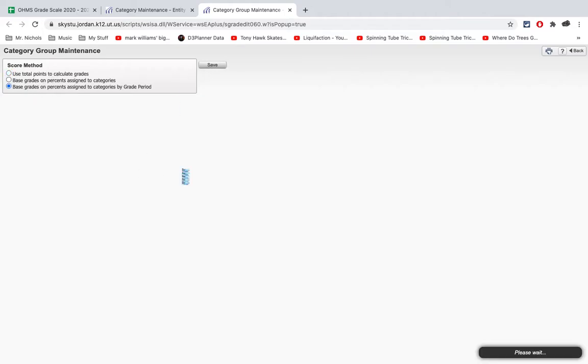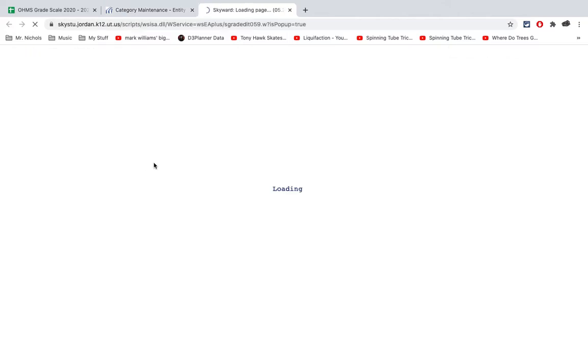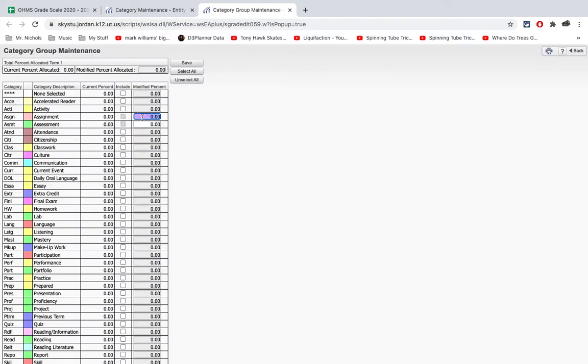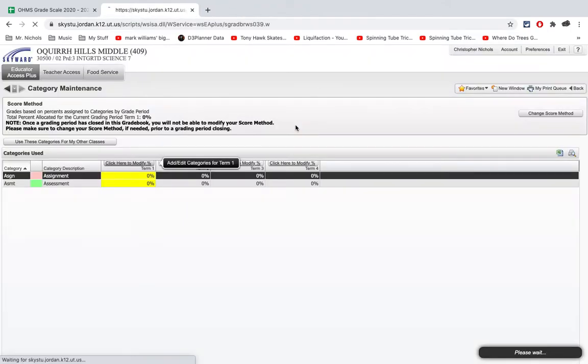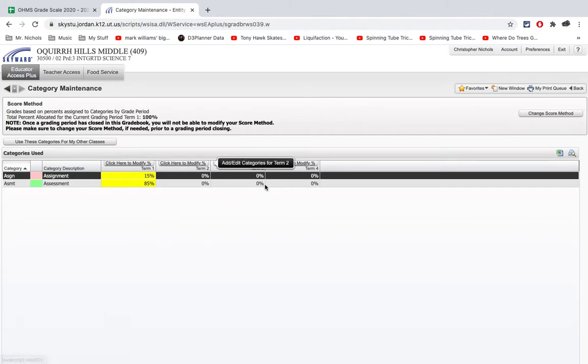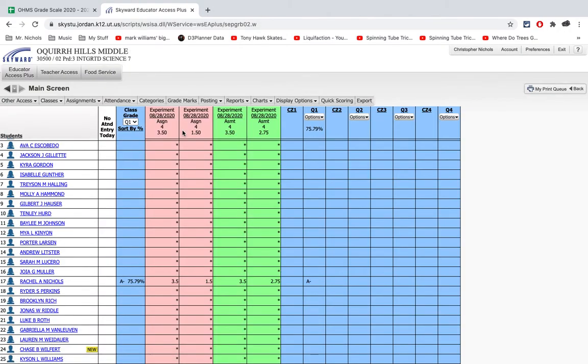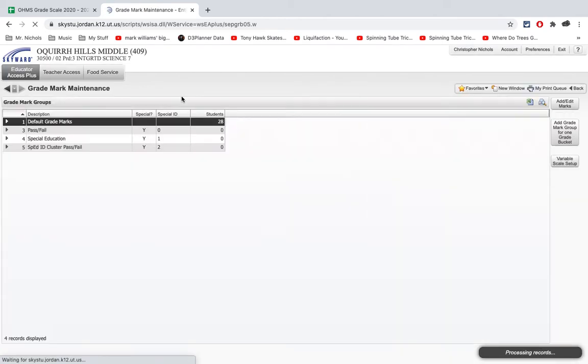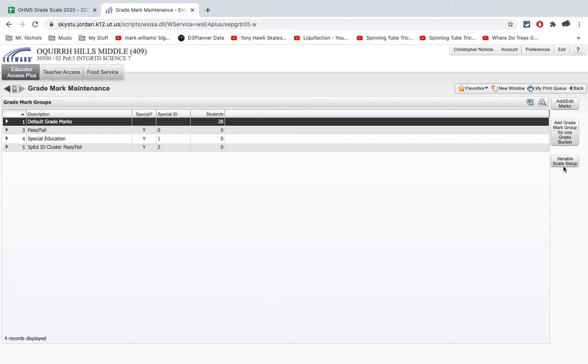And just like that. And then we have to modify our categories. We've got to put our percents back in because it erases them when I do this. And this is pretty familiar to anybody who has set up a Skyward gradebook and you've set up your categories. You would then set them up for terms 2, 3, and 4. I will do that later. What I want to show you is the other grade mark option. It still works with the same scale we've already looked at, but it is what we call the variable scale.